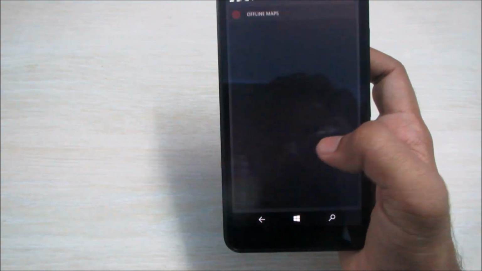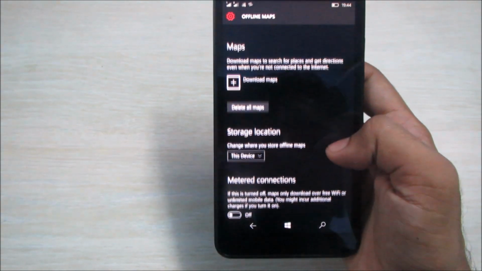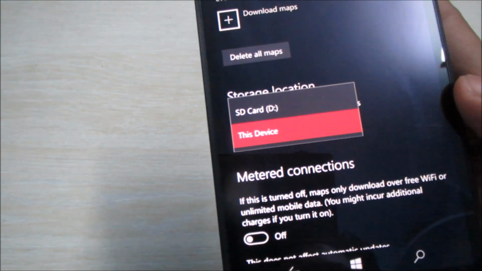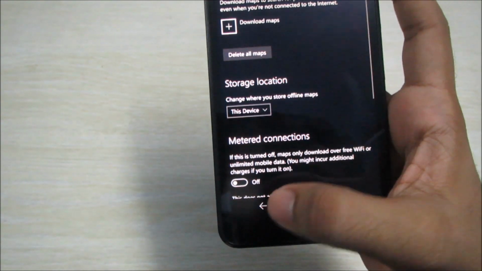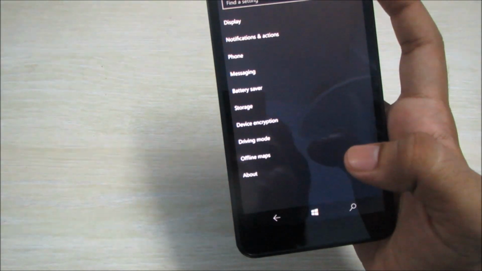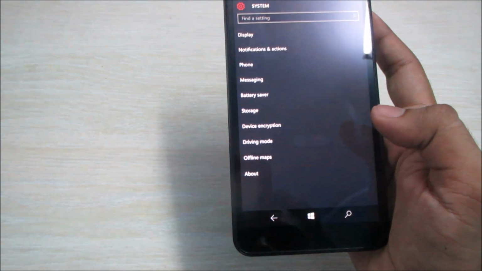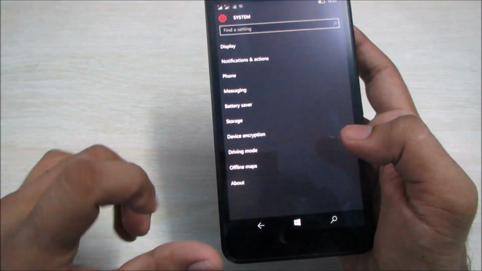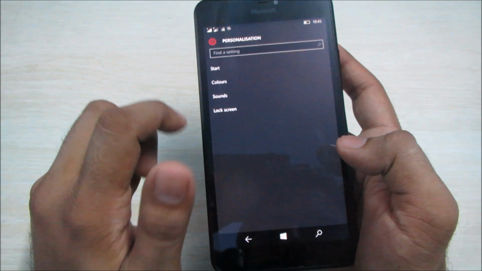The next thing is the offline maps, which is a great feature in Windows Phone. And now you can even select where you want to store your offline maps, basically the SD card or your device. So if you have less storage on your internal memory, you can also select SD card storage to have it. And that's all, nothing much new here.